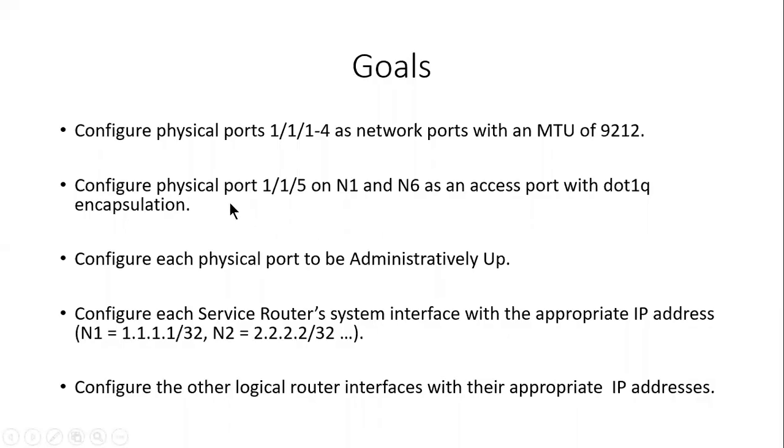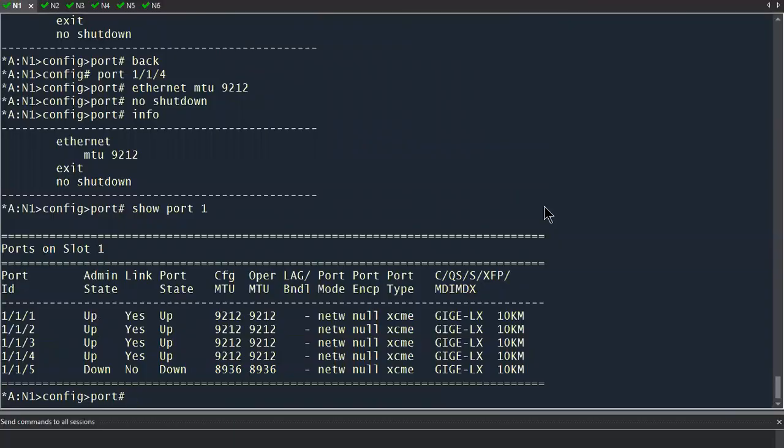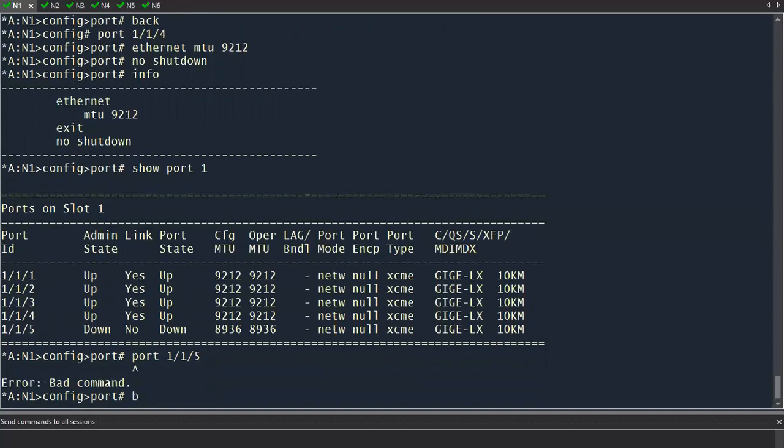Next, configure physical port 1/1/5 on N1 and N6 as an access port with .1Q encapsulation. This is going to be our customer-facing interface, or our service access point, or our SAP. And the way that SROS handles a SAP is the same way that any switch would handle a switch port. So let's just go into port 1/1/5's configuration.